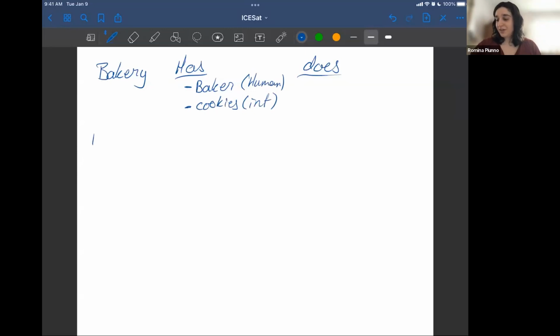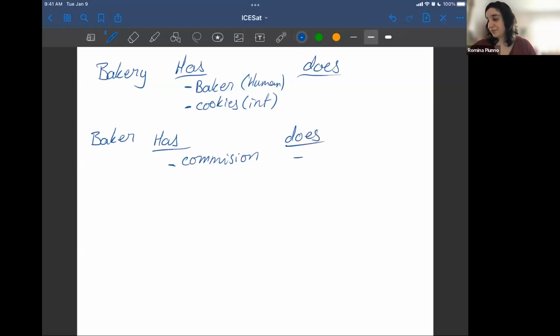All right, then we have, our bakery doesn't really do anything, right? It's kind of just a place. So it might not have any methods, but our baker, on the other hand, has, I see someone mention that you can pay in a bakery. So our baker is going to have some kind of commission. And our baker definitely does some things, right? They can make cookies. And sell cookies.